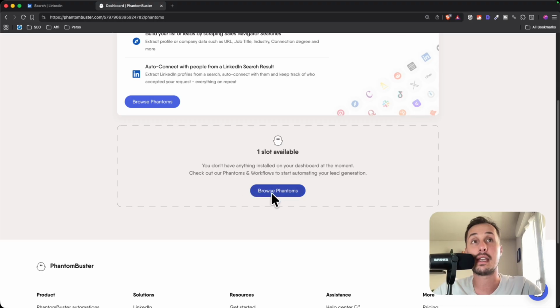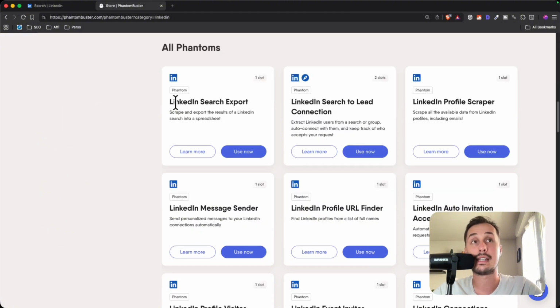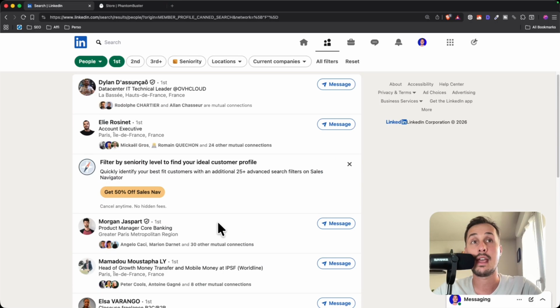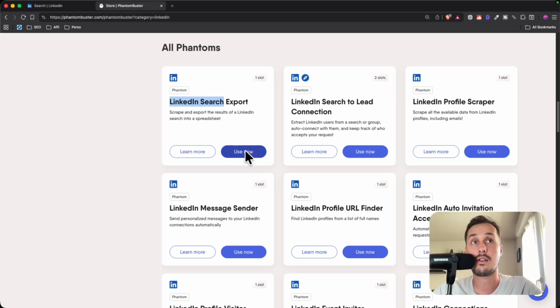Now here on this page, you click on Browse Phantoms. Then on the left, you click on LinkedIn. And what we want to do is to scrape a LinkedIn search. So basically, we want to scrape these people who are in my first three connections on LinkedIn. So I click on use now.